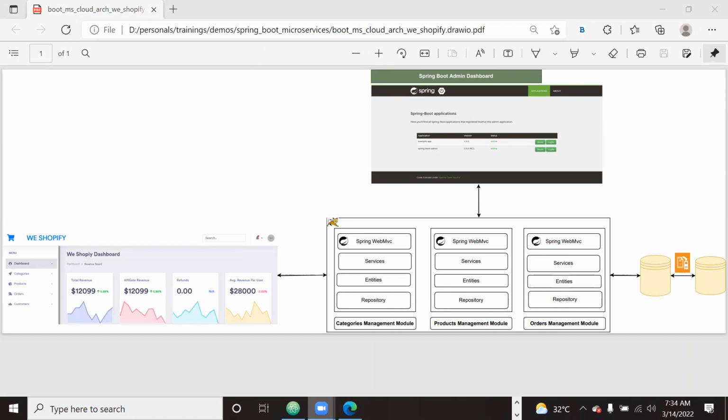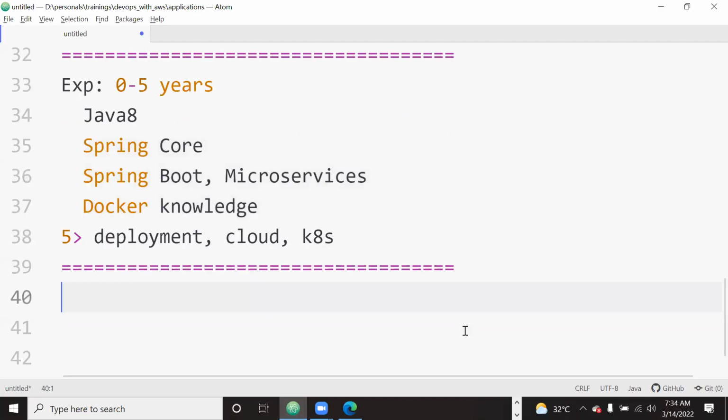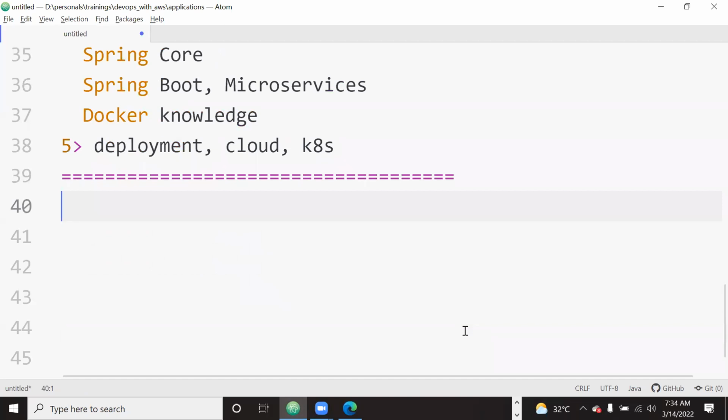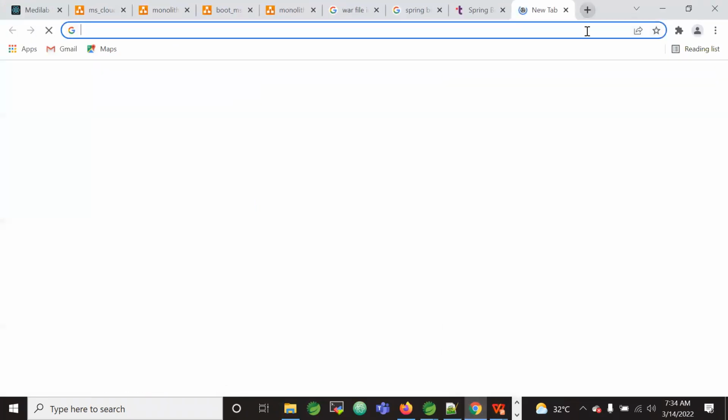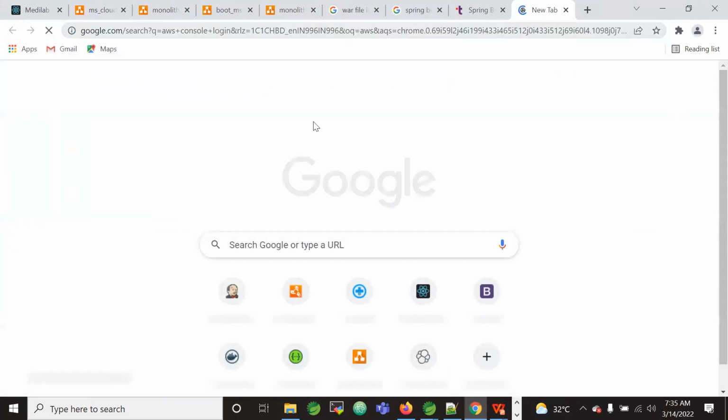So folks, please concentrate. This is very important. How you have to learn, what you have to learn, I will discuss. Step one, we will develop a Web MVC application. So how does that Web MVC application look? Let me open the AWS console.